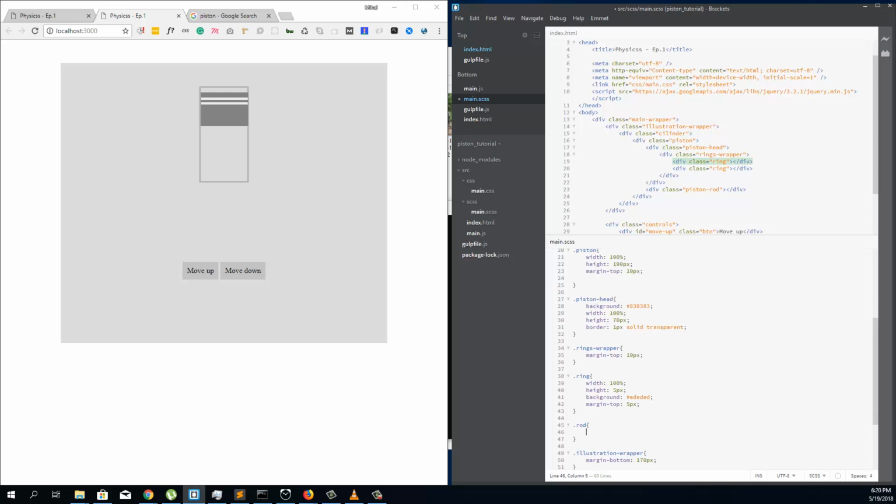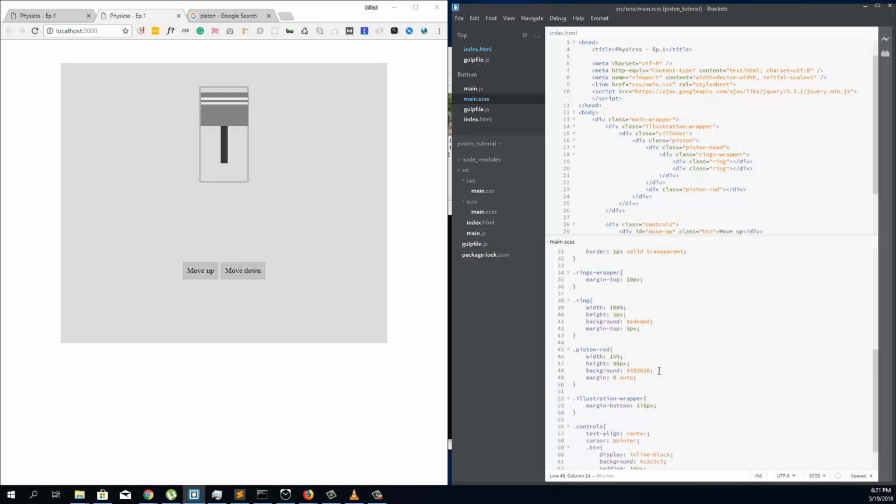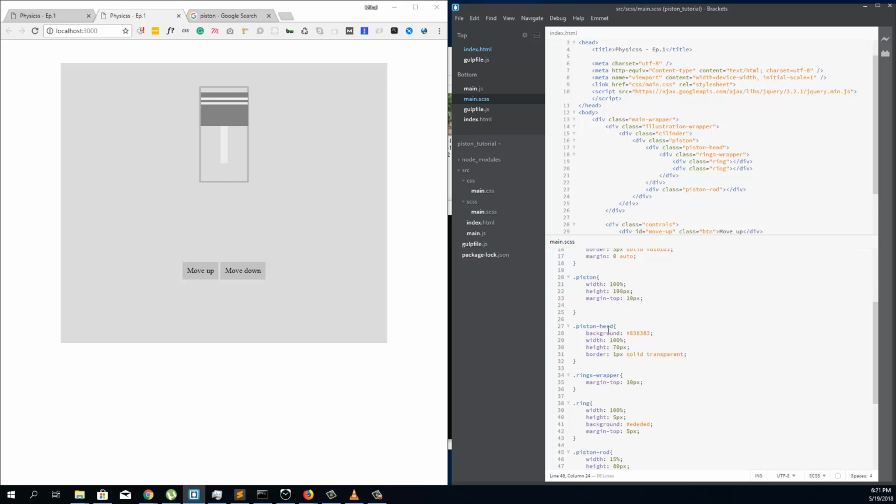And we will also need to show the rod. So let's use the width of 15%, a height of 50 pixels, no, 80 pixels, background grey, margin 0 auto. Now, is it working? Oh, sorry, we have piston rod, not rod. Okay, now let's make it the same. Oh, sorry, this isn't the piston head.